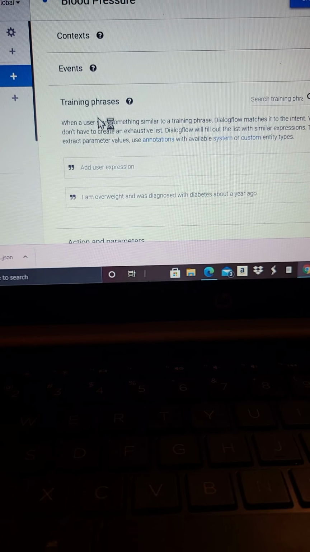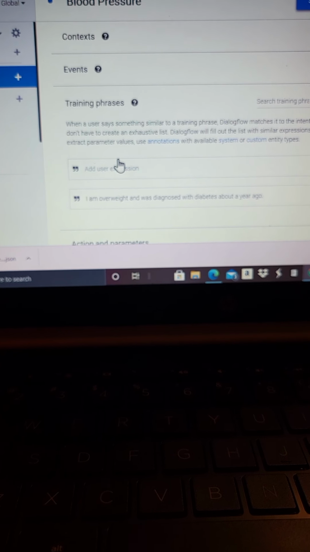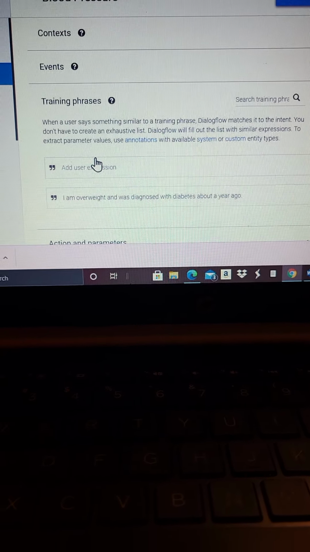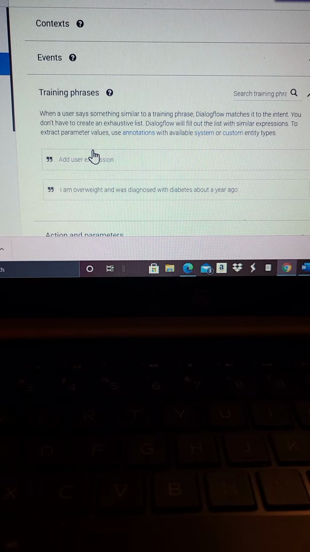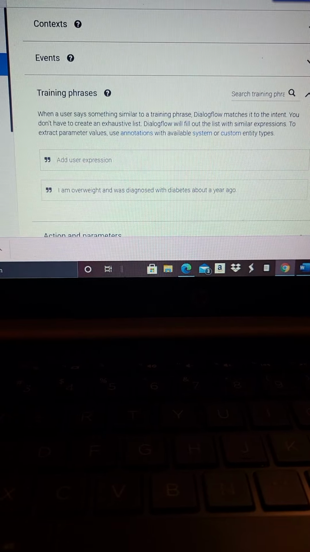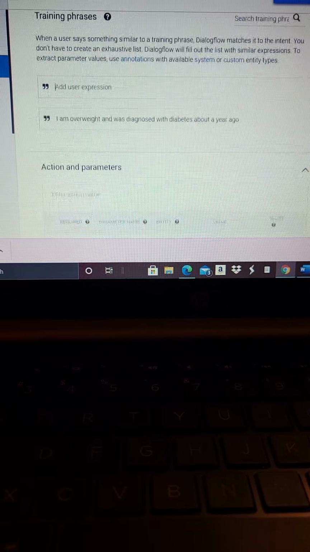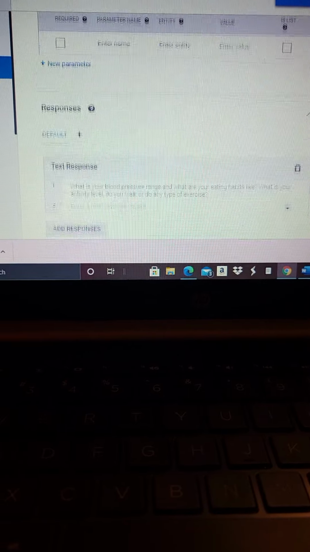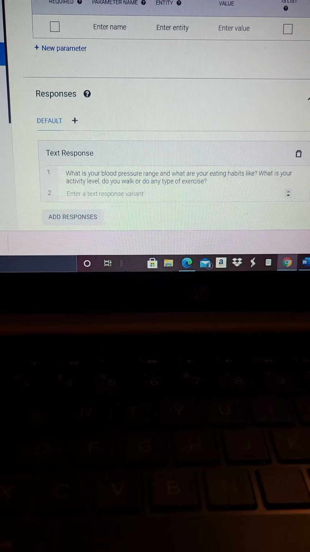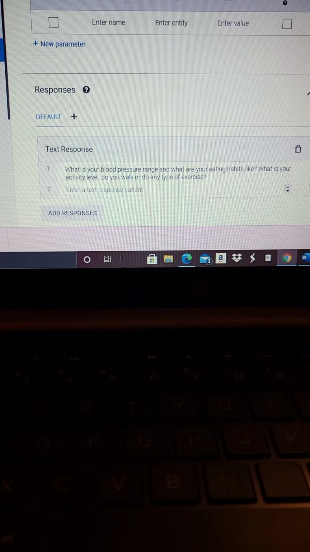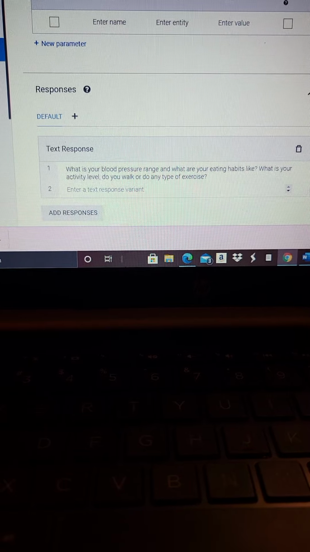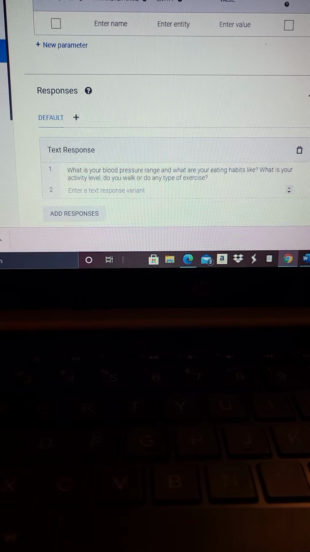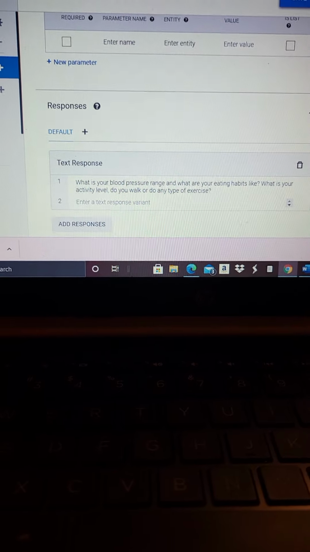So now the patient, this is from the medical history. The patient is just going to answer, I'm overweight and I was diagnosed with diabetes about a year ago. And the chatbot would respond, what is your blood pressure range? What are your eating habits like? And what is your activity level? Do you walk or do you do any type of exercise? And then again, we're gonna save.